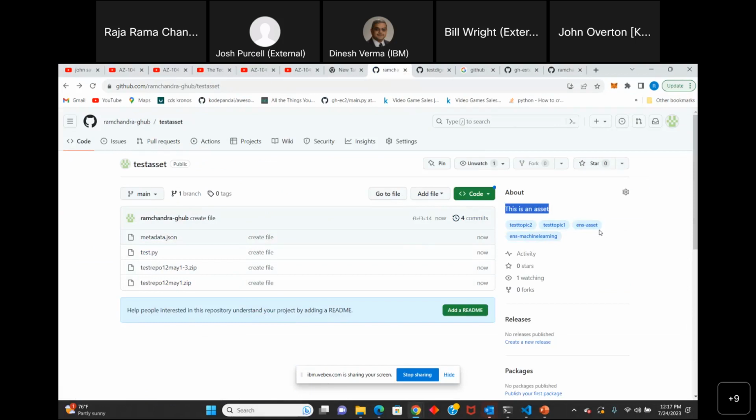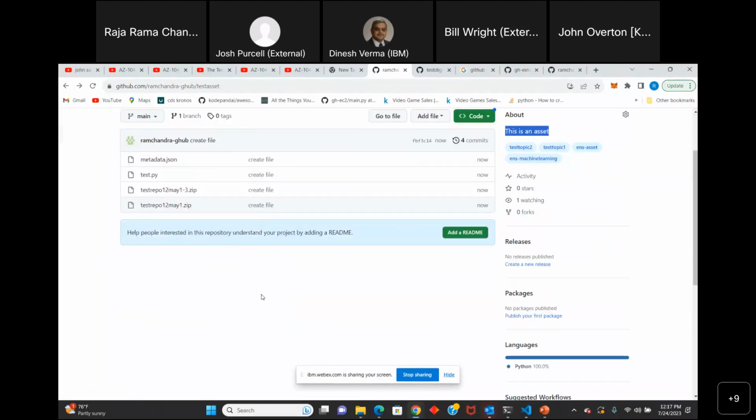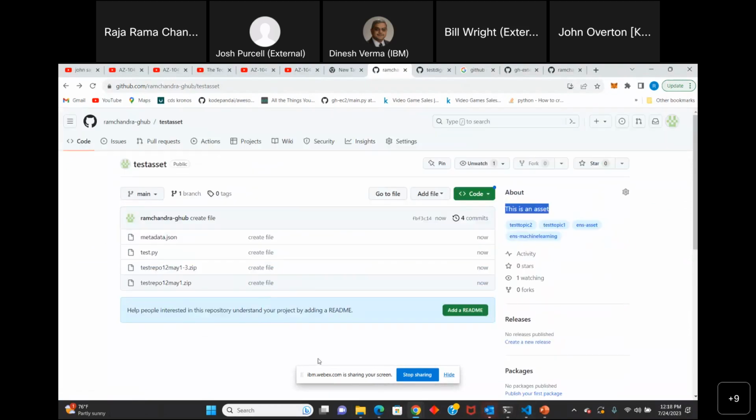So we have a mandatory tag called ens-asset. This is used to classify everything as a digital asset. So if you want to know what all digital assets are there irrespective of the tags, you can just search for this tag, and it lists all the digital assets. So this is create. The same way we can also update files.